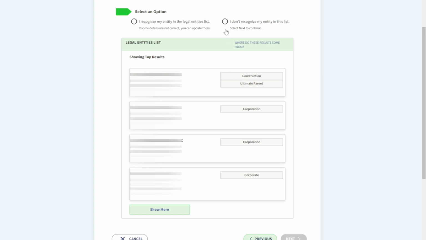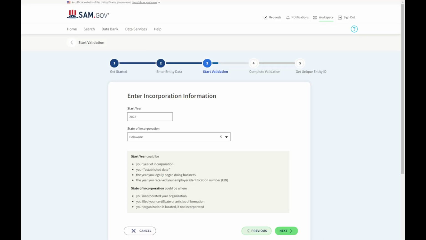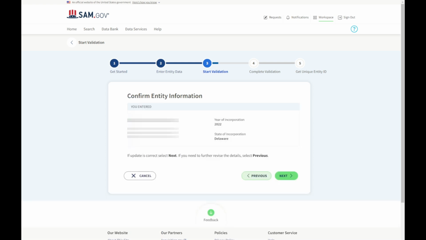Since there is no correct or incorrect match with my entity in the list, I select the other option and click Next. Let's select the establishment date and place of establishment of our entity and click Next. As seen in the information about our existence, we click on Next.